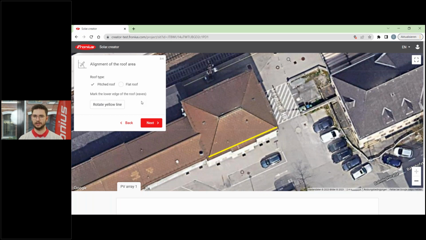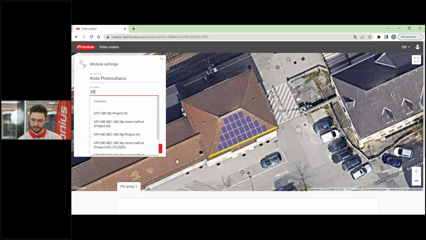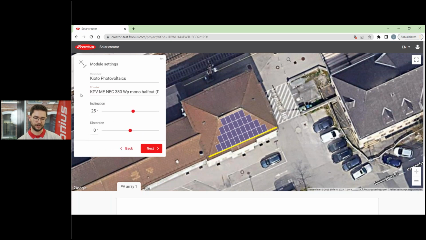The reason why we need to set this is because the yellow line is the reference for the tool. And on this line, there is then the module. So the corner of the module will be placed on this corner or on this line. Okay, we are set and ready to click next, where we have to do the module settings. Of course, different modules have different sizes, so we need to know exactly what's going on there. So I select a simple module, let's say with 380 watt peak, mono half cut, that's perfectly fine.